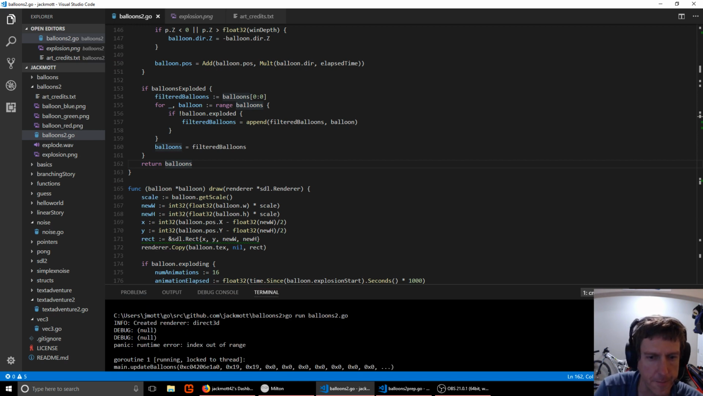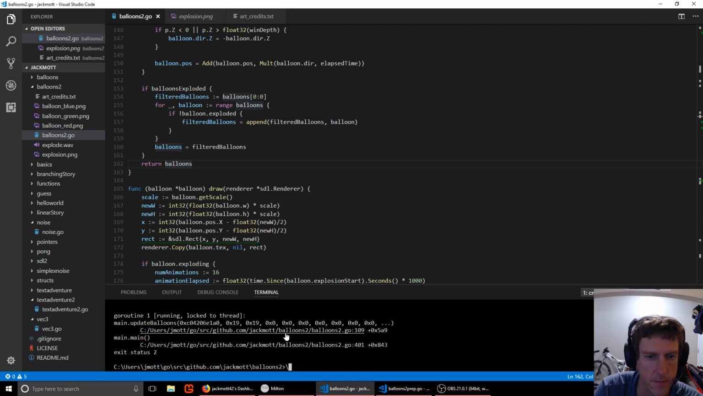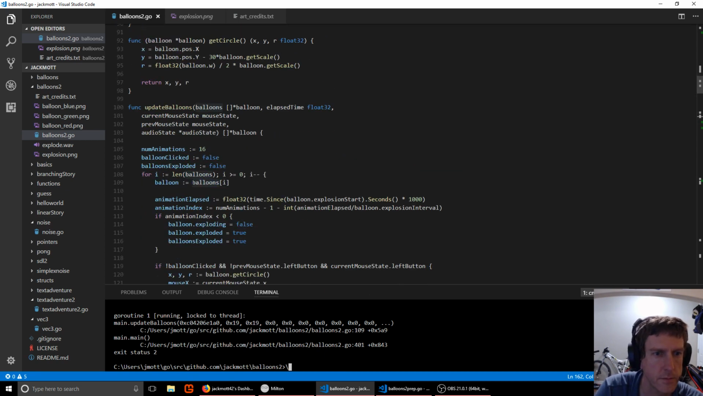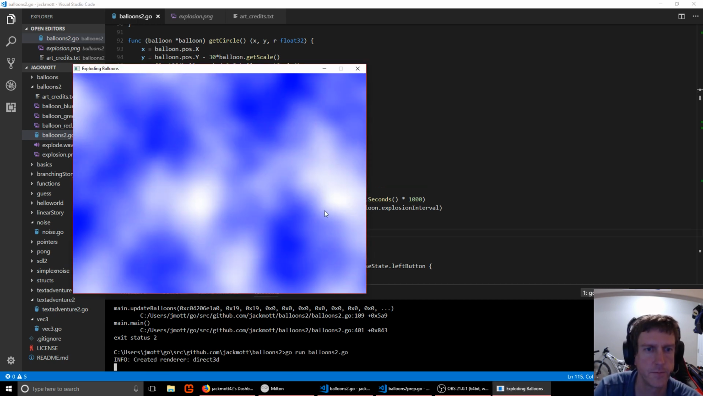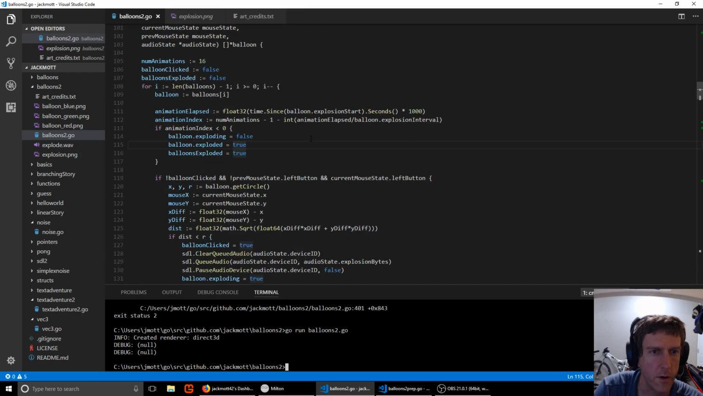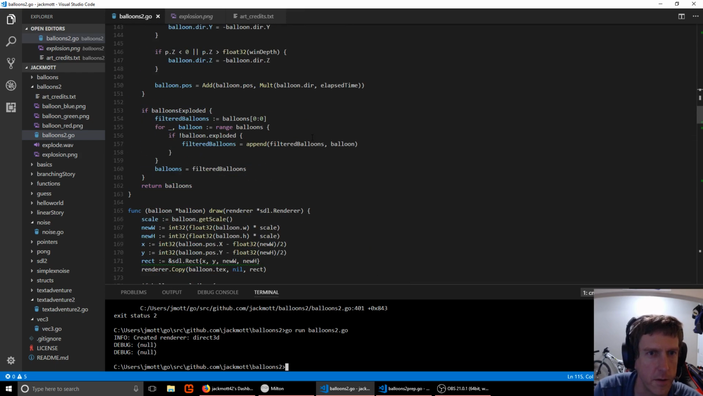Ooh, we have an error. 109. Let's see. Oh, this should be length of balloons minus 1 because it's a zero-based array. Nope, we died. So all the balloons disappeared. That probably means something went wrong here.